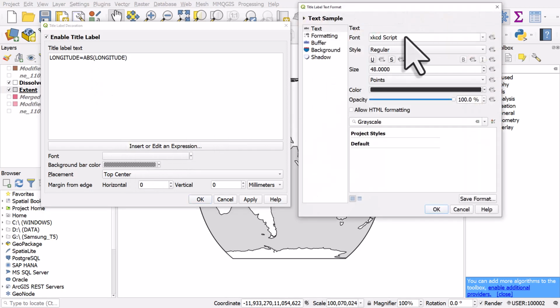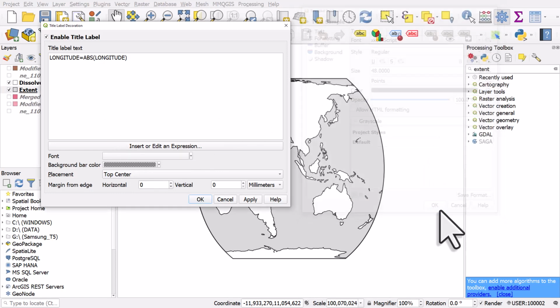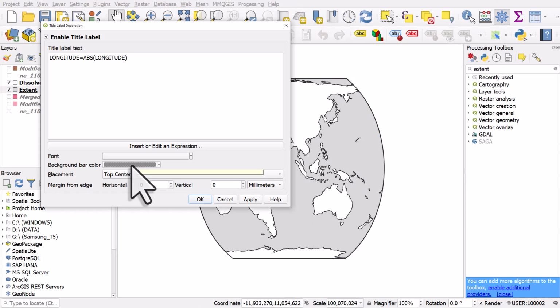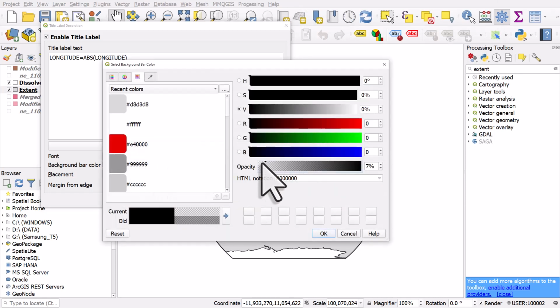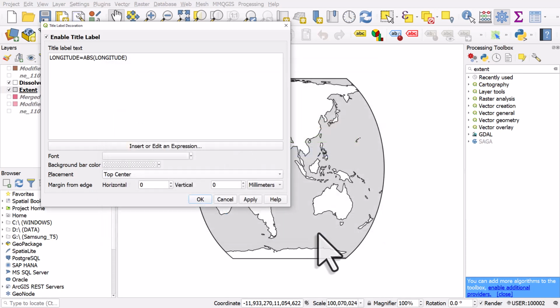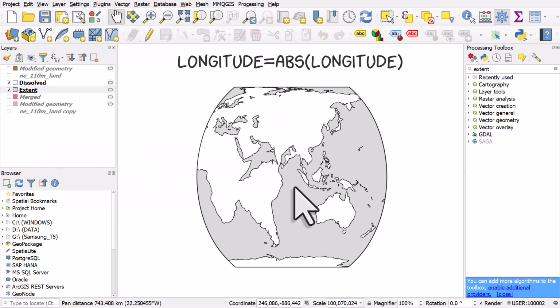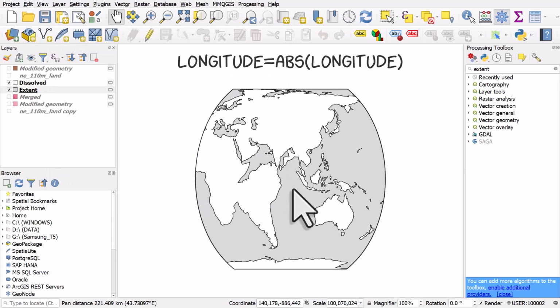I'll change that to XKCD script. I've already downloaded the font and installed it. I'll use regular, size 48. I'll click OK. The background bar color, I'll click that patch and change it to 0% opacity. And the vertical, I'll just change that to 5 to shuffle the text down a bit. And I'll click OK. And now we have something fairly decent. The last thing you could do if you wanted to introduce some place names, you can get world place names from loads of places, but Simple Maps is a good place to look.